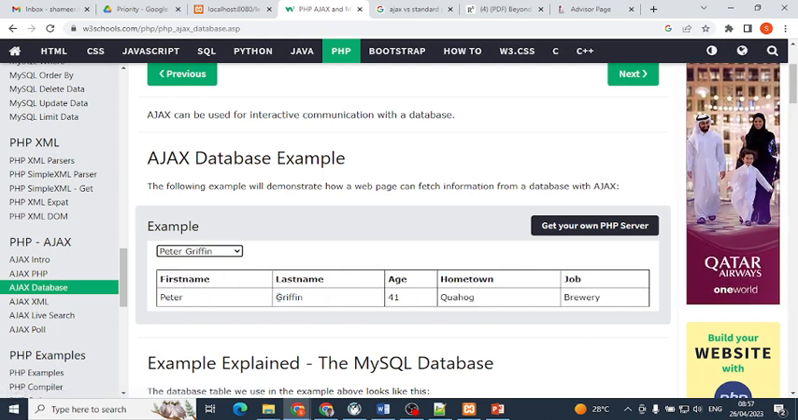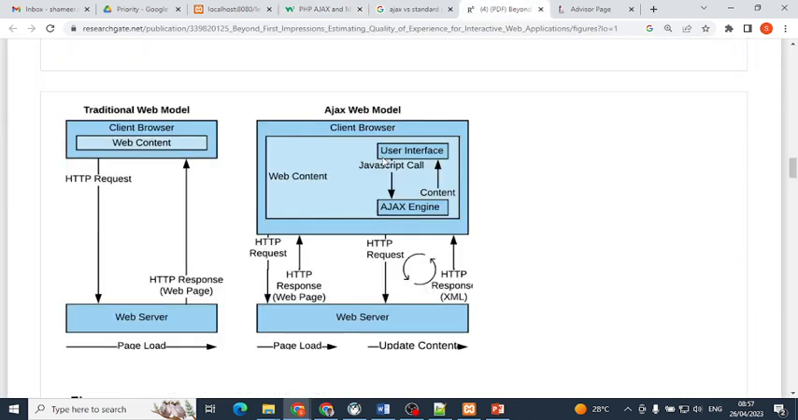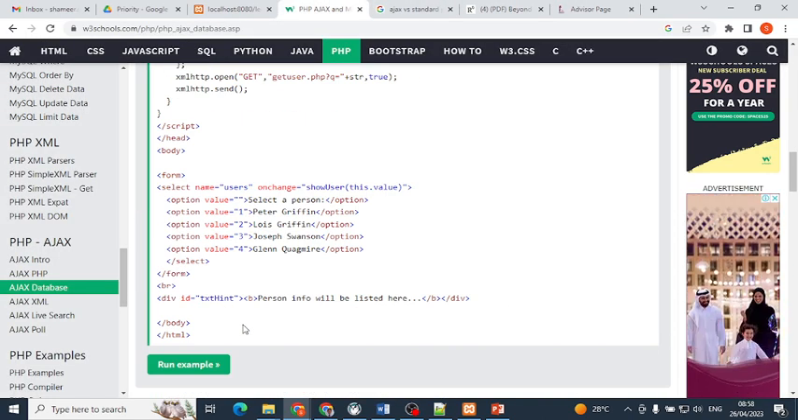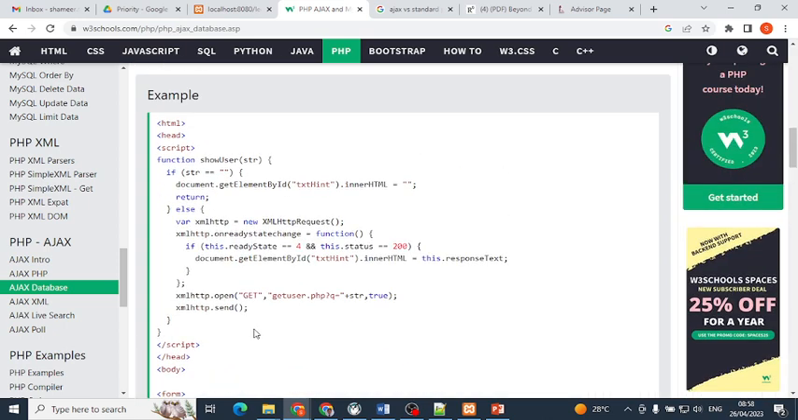So this is the use of Ajax. So what it will do is, it will send your request through this engine. It will not reload your complete page. Only a small portion of the page is reloaded here using this Ajax. Okay. So see, this is the code. Ajax code is this one.